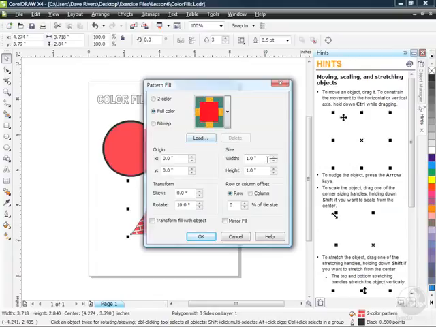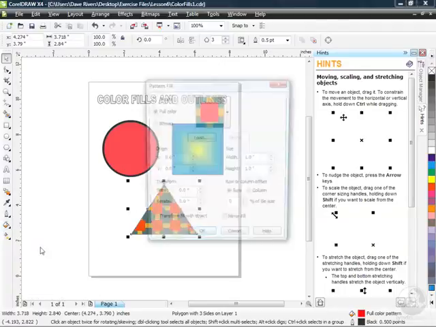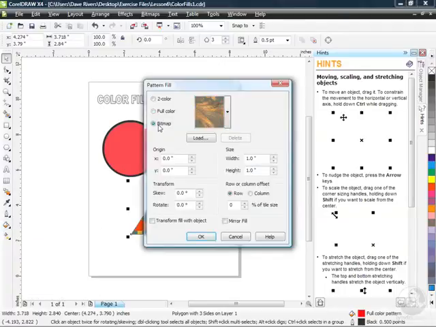You can see that I have full access to width and height, the size, the X and Y origin, skewing, rotating. I'm going to change the rotate back to 0 so it's straight up and down, and click OK. And that's a totally different pattern using some color. One more time. We also have bitmaps to choose from, and these are like little images that will be repeated.